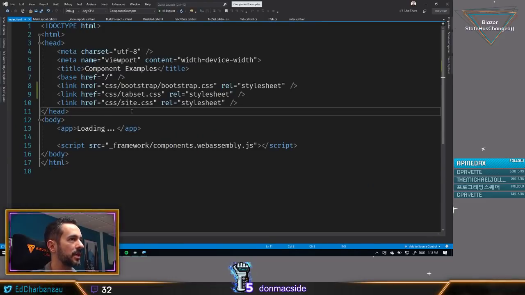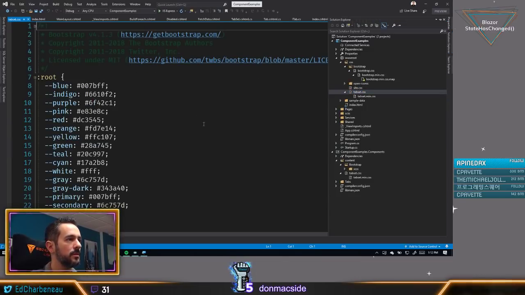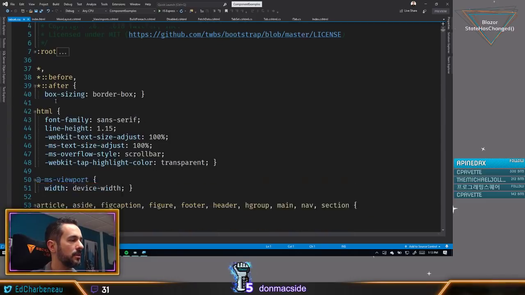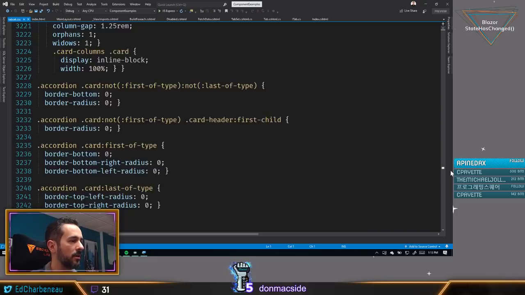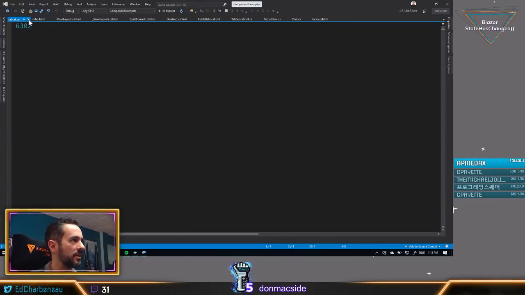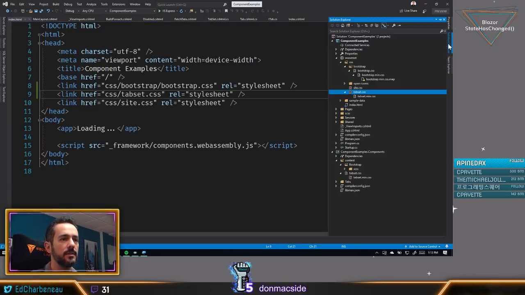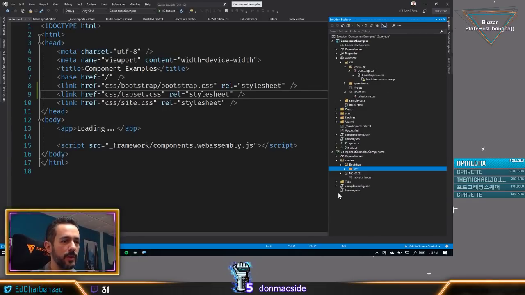So let's double check here. I've got a reference to tab set. Let's make sure tab set is fully compiled. Let's see here. Looks like we have all of Blazor, or all of, yeah, there's something wrong with that CSS file. Something's not right in there. Let's see. I believe I overwrote some config files is what happened.